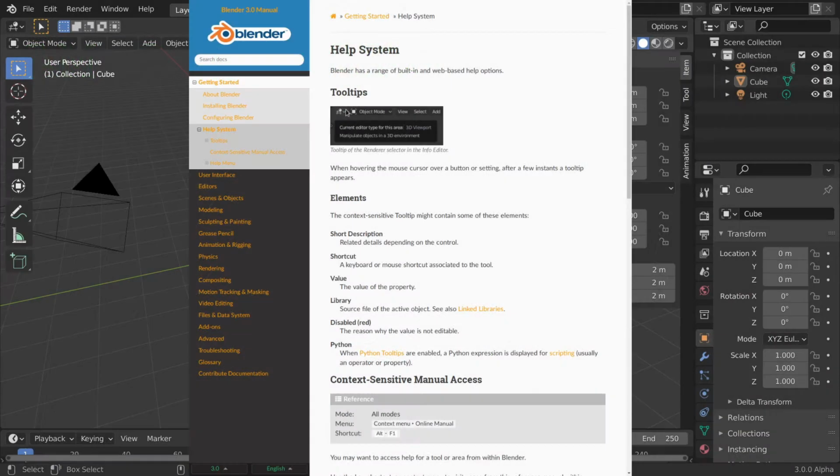All right, welcome back to the Blender 3 Docwalk. This document goes over the help system and the different help capabilities that Blender has. A lot of this is just information we can check out directly in the application, so we're going to go ahead and do that.